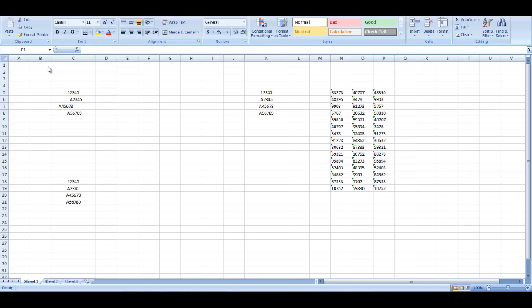G'day, my name's Tim. This is just a quick tutorial on how to do VLOOKUPs and how to troubleshoot VLOOKUPs. We'll start with just basic VLOOKUP.